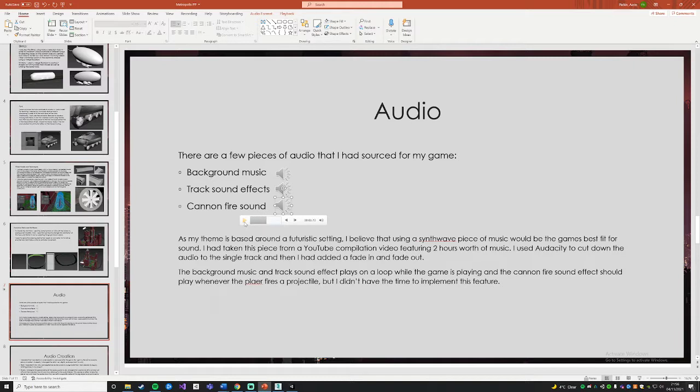So that would play whenever, obviously, the player shoots their cannon at an enemy. Not on loop, it would be an instant sound. When a button is clicked, then play the sound.